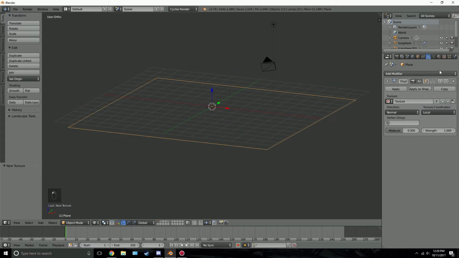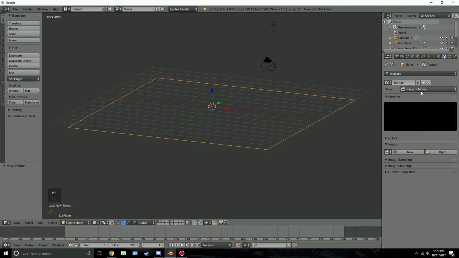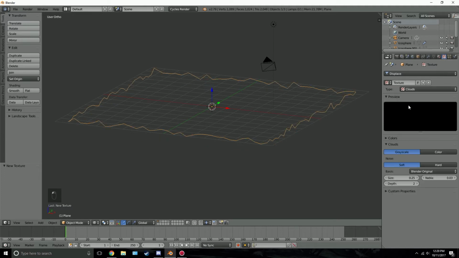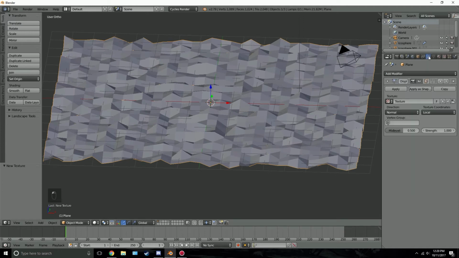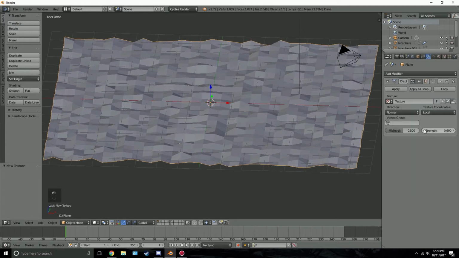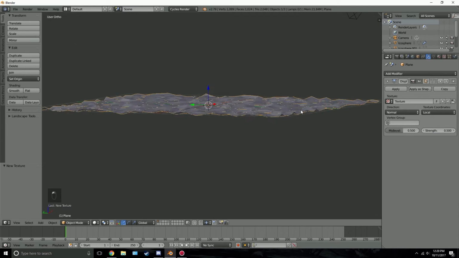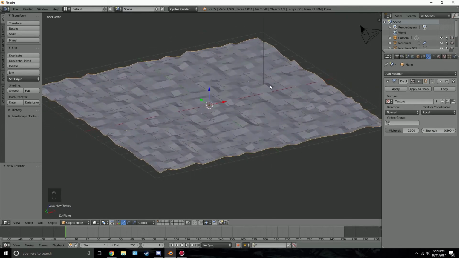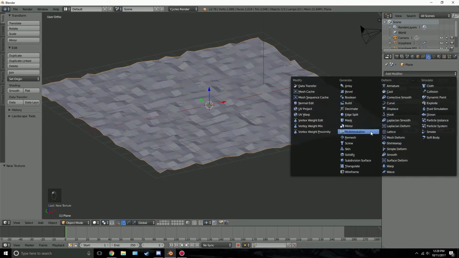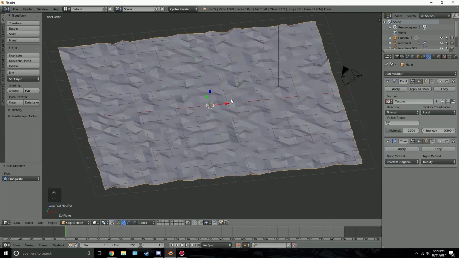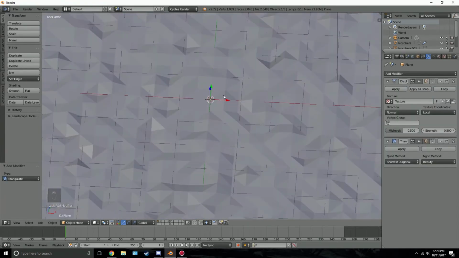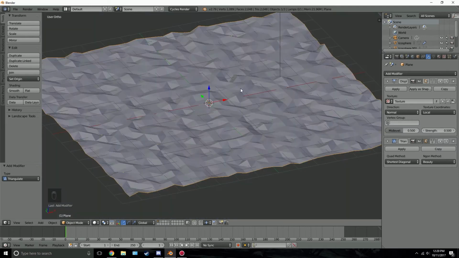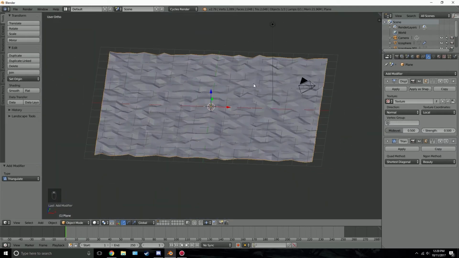Click new on the texture, then go over to the texture panel and change it from image or movie to clouds. This will give it some displacement. The strength is a little bit strong, so I'll drag it down till it's a value of like 0.5 or so. One more modifier that we're going to be adding to this plane is a triangulate. This will just triangulate the faces, and I think this looks a little bit better with low poly if the faces are triangular. So once you've done that, we're now ready to add in the pumpkins.